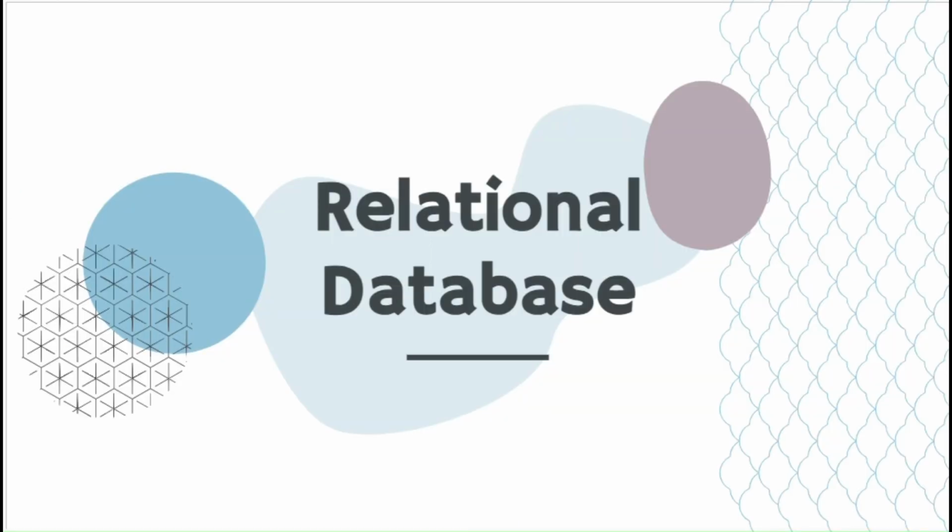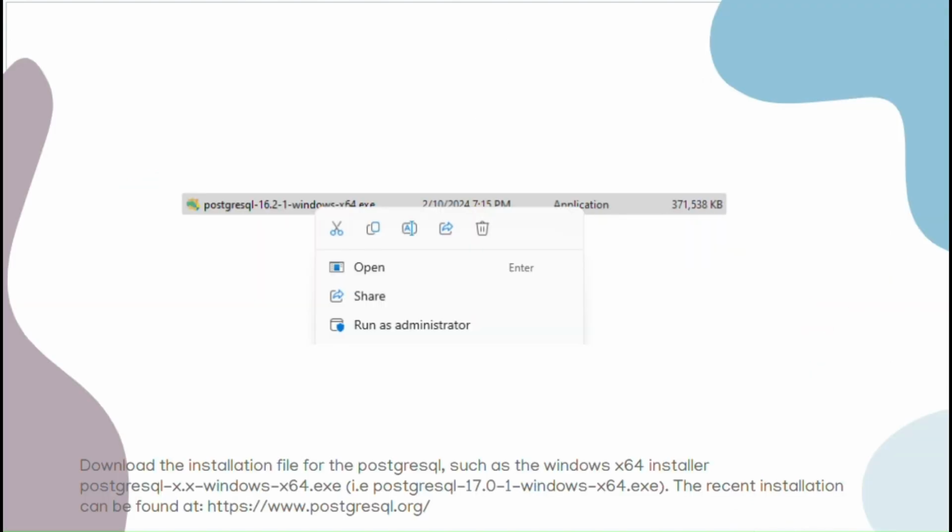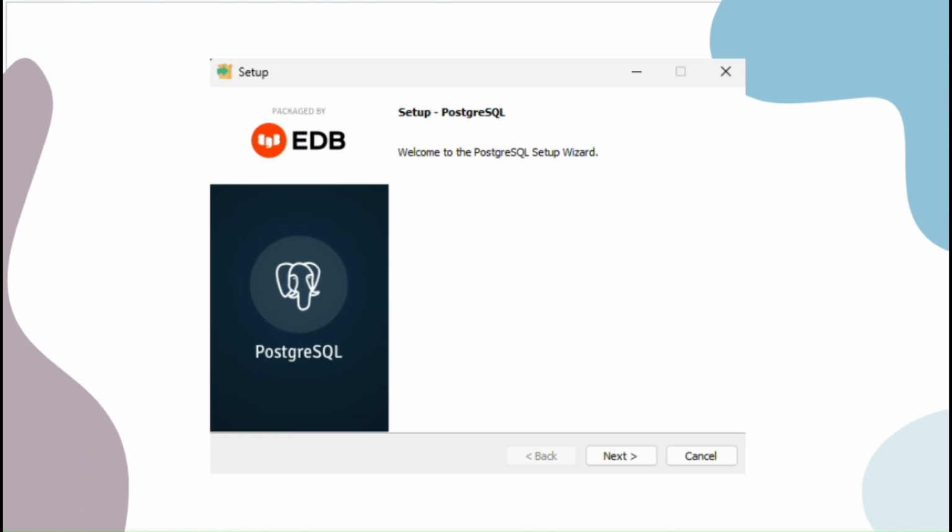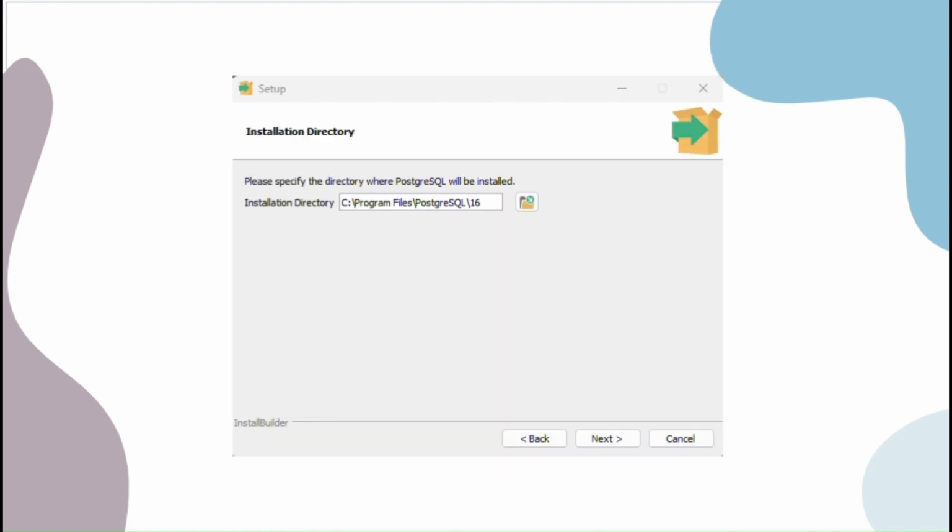Now I'm going to show you how to download a relational database and set up an example briefly. The relational database I'll be using is PostgreSQL. So first you want to download the installer, which you can find on their website, postgresql.org. When you open it up, the setup wizard will pop up. I'll go through the steps of what you want to click.